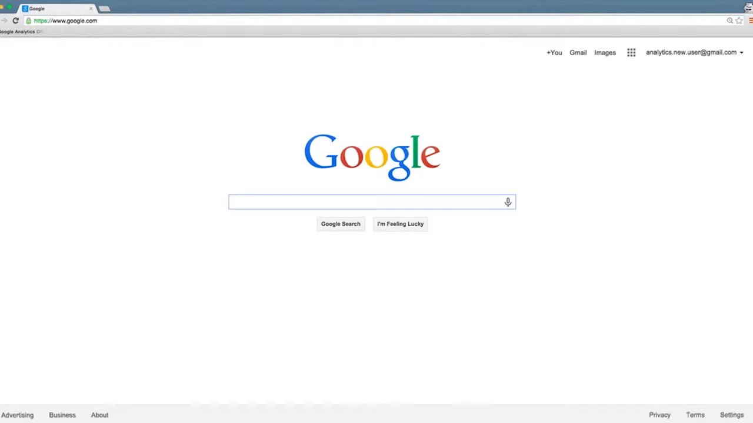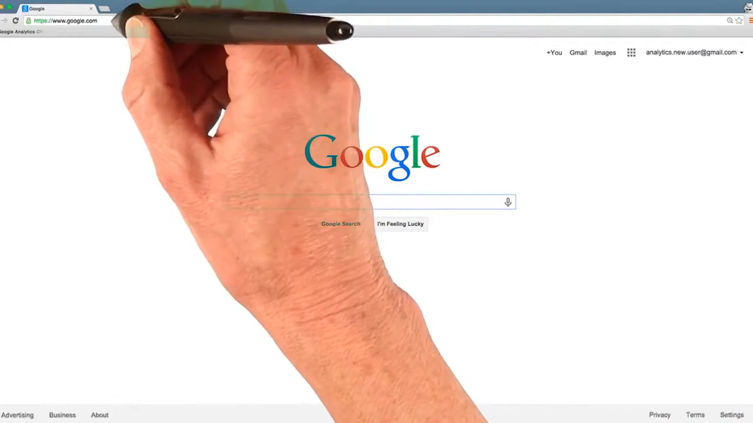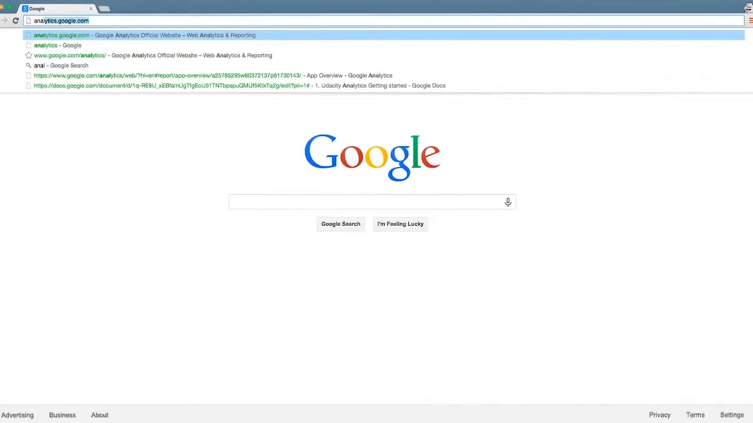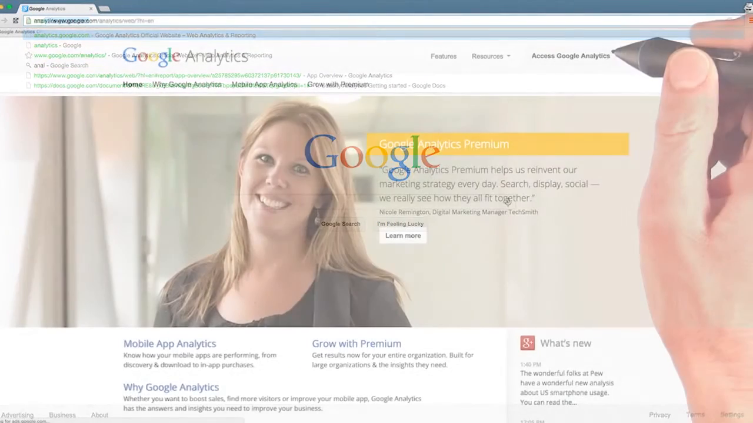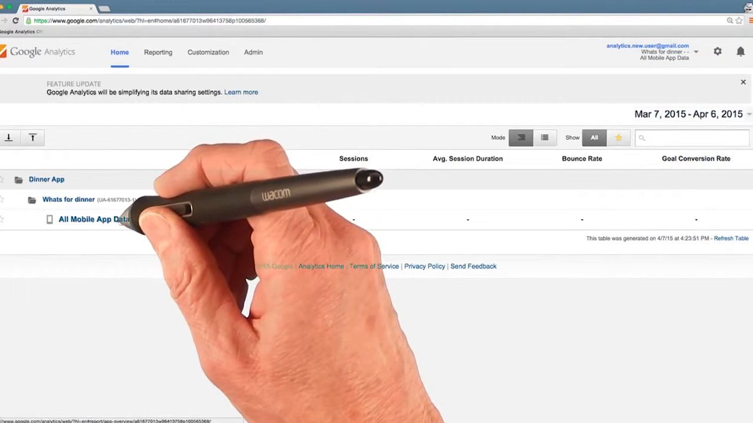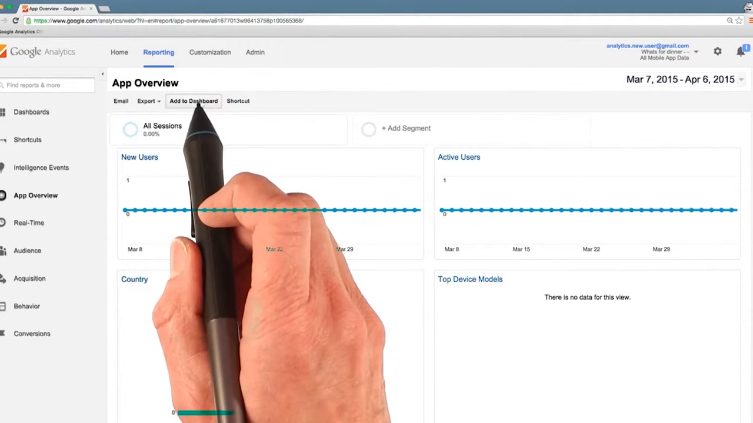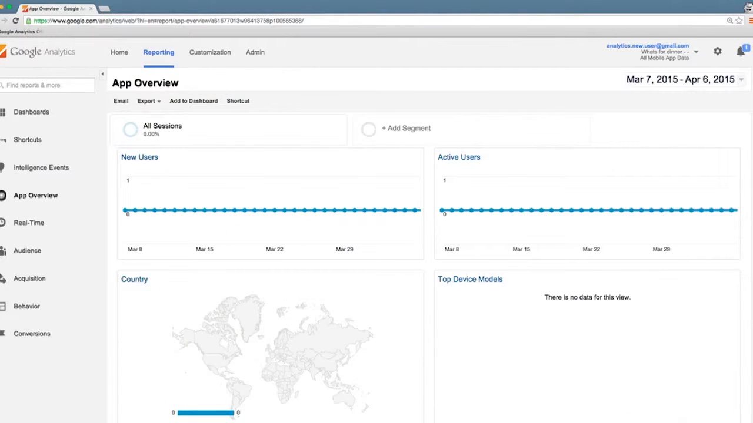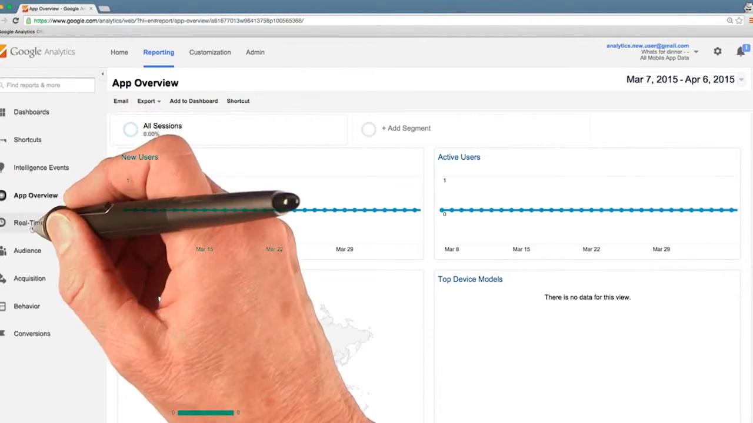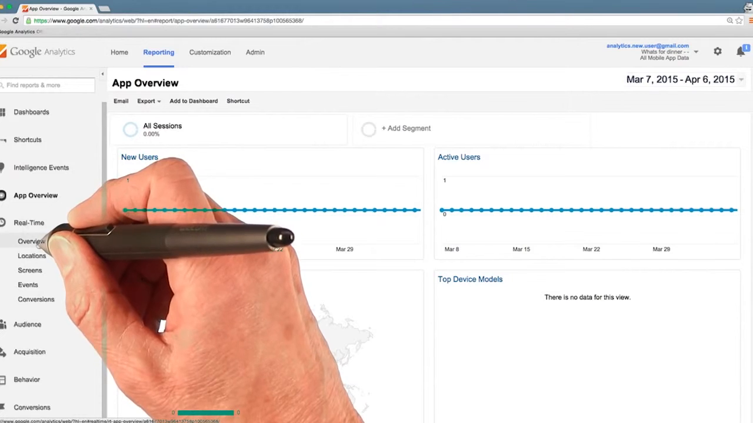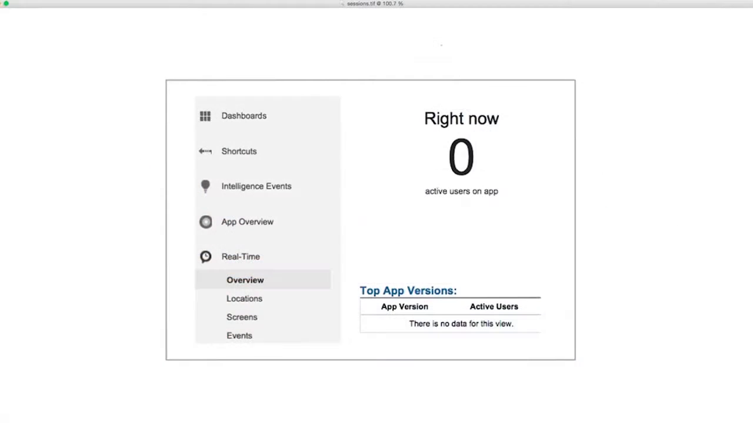Now it's time to look at our usage data in Analytics. Remember, to get to the Analytics dashboard, you go to analytics.google.com. Log in if you need to, and choose your account. And the Analytics dashboard opens at the App Overview page. But first, I want to look at the real-time data, so go to Real-Time and Overview. Pause the video now while you go to the real-time overview right now.